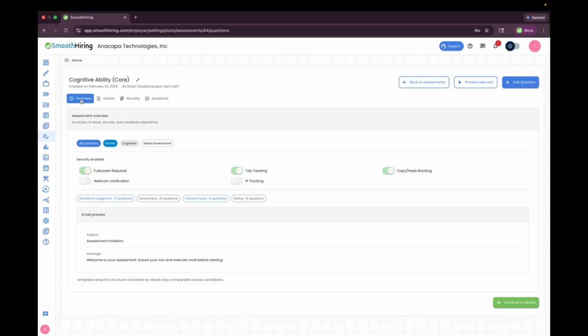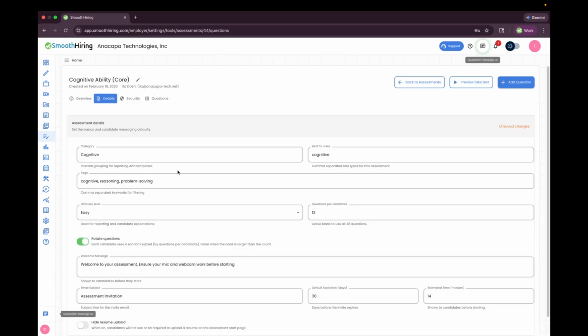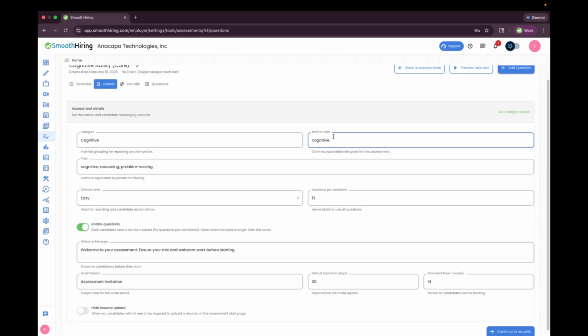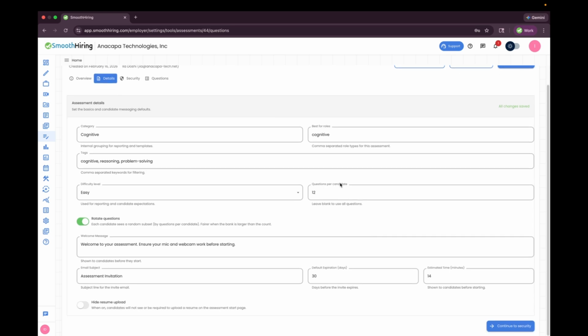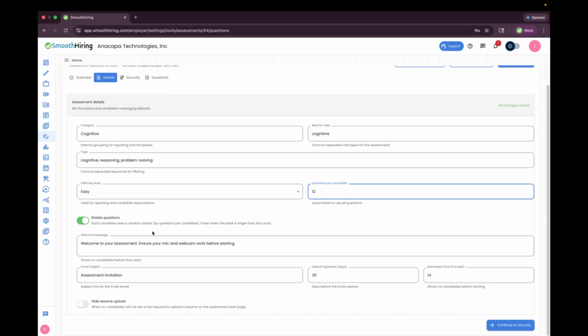In here, we can see the overview of maybe the security enabled, the test bank size, etc. In details, we can set the category, best for roles, certain things to help you identify this one. You may also set the questions per candidate. So if there's 14, they'll receive 14 random questions out of the test bank. You can rotate these questions so every candidate will get a different 14 set or shuffled around.